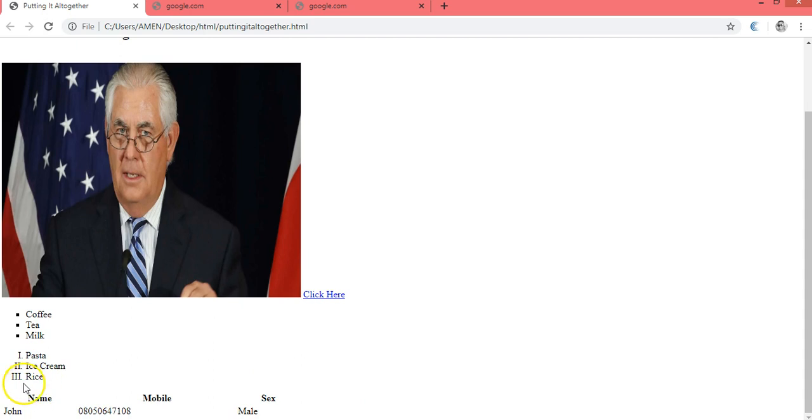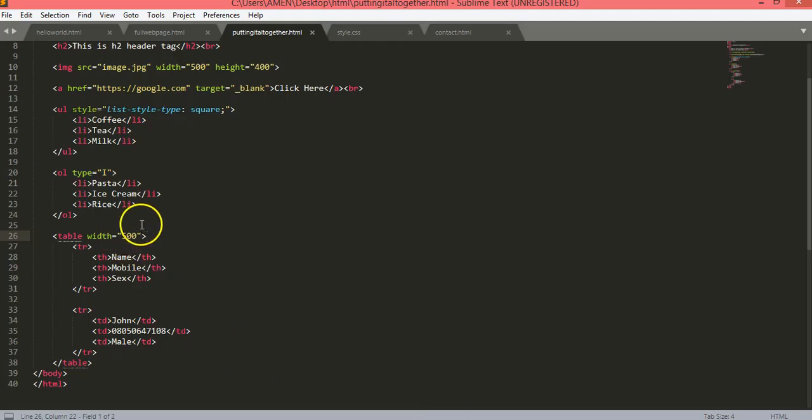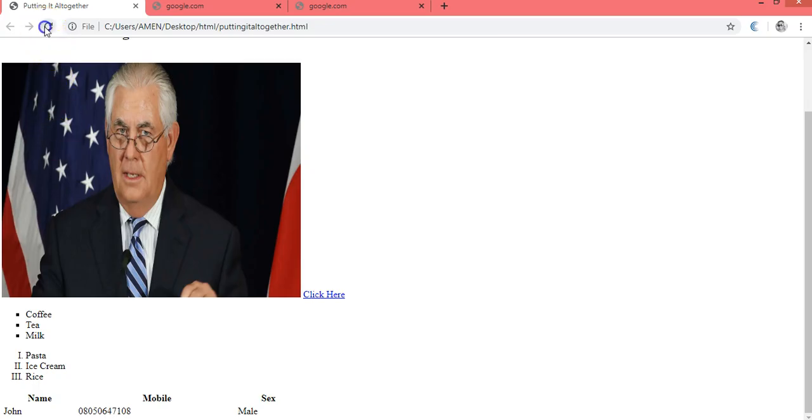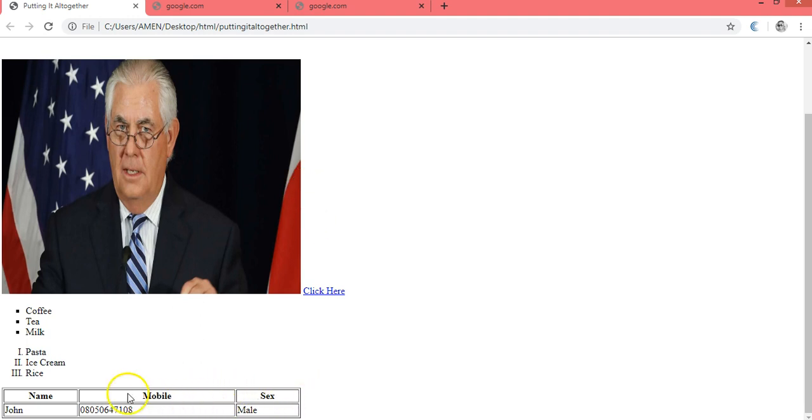So now space. But if you notice, there's no border for our table. So we can actually use an attribute called border inside this table tag. Border, I can say 1 pixel. Then let's save. Then let's refresh. See, we now have a border around our table.